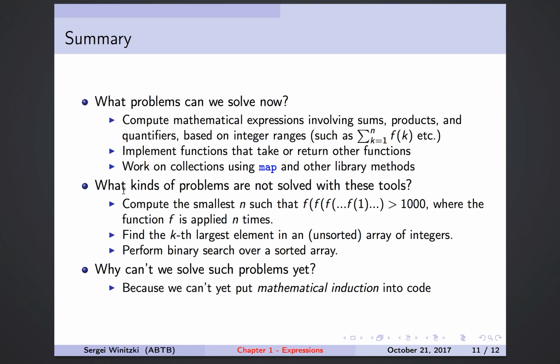Now, certainly we are not able to solve certain other problems. For example, we cannot compute the smallest n such that an iteration of a given function f on some number becomes larger than 1,000. There's no way for us to express this using map, for instance. There's no way to solve problems like finding the kth largest element of an array or performing a binary search. And the reason we can't solve that is because all these problems require recursion or mathematical induction. So mathematical induction is the mathematical formulation of a recursive computation.